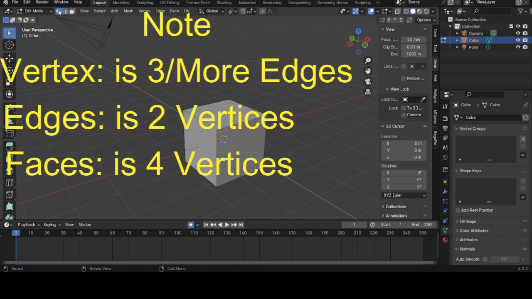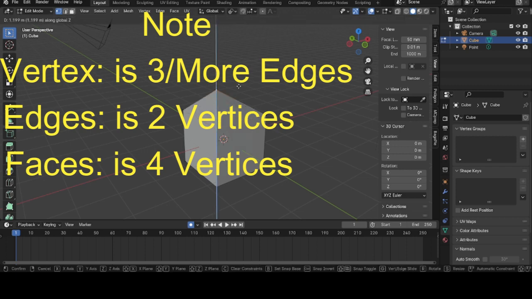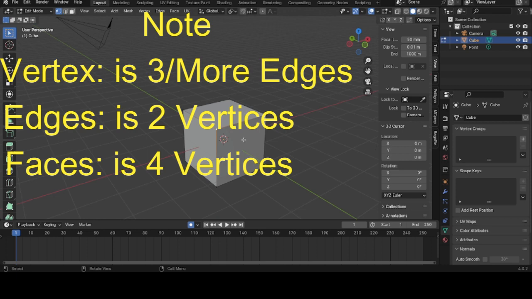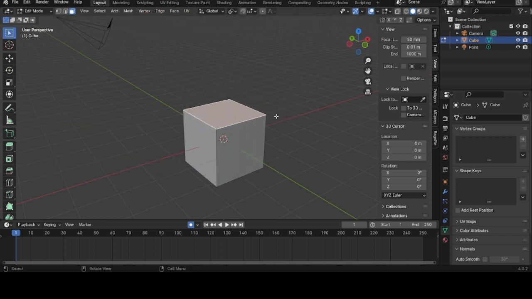And so keep in mind, vertices, they are one. The vertices are the important parts of edit mode. They control 1. The edges, they control 2 vertices. And the face controls 4, or a multiple of them.